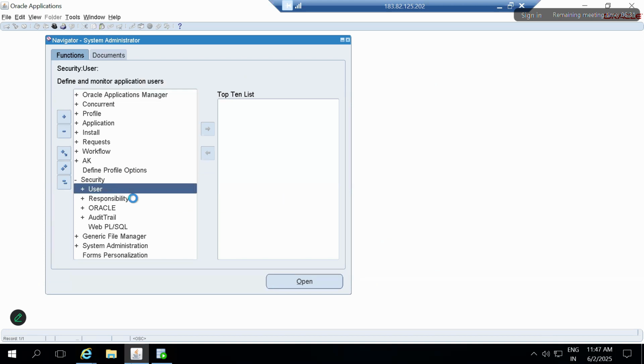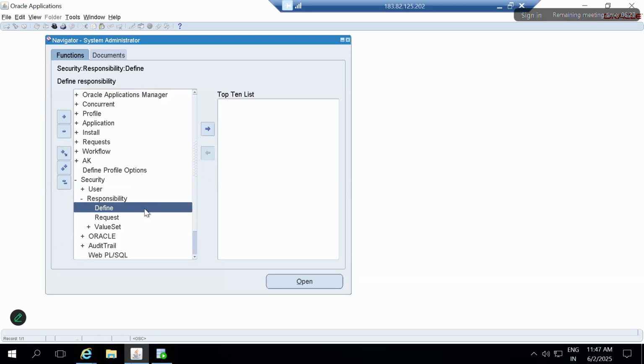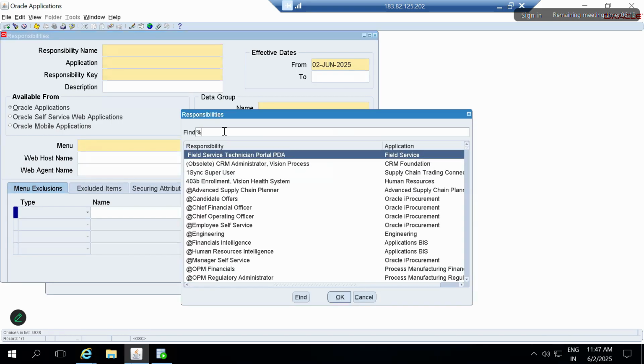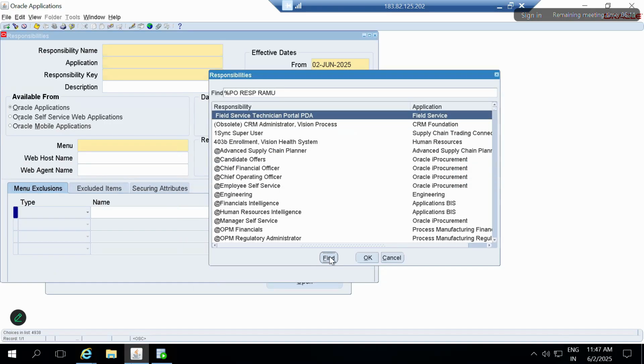Security, then go to Responsibility, then Request, then Define. Press find. My responsibility name is PO Resp Ramu. Then click on the Find button.